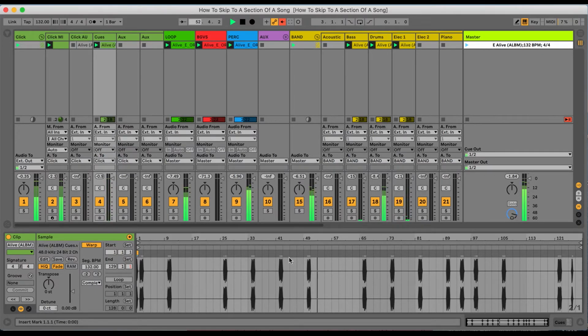If you want to skip to another section, such as bar 81, go back up to the numbers, click the left number, type in bar 81 and hit enter, and it will skip to bar 81. You can skip to any section of the song as long as you know the bar. And that's how you skip to a section of a song.